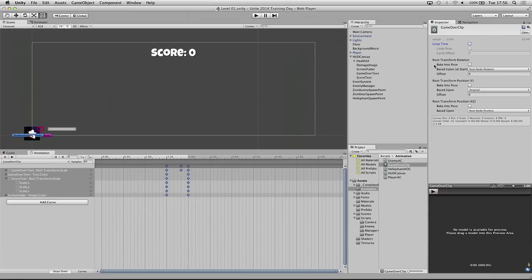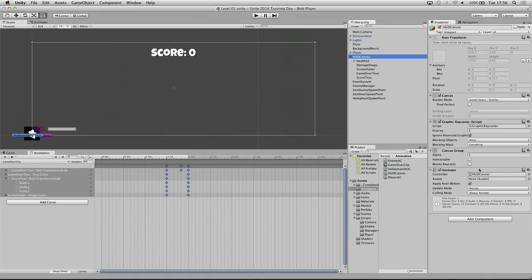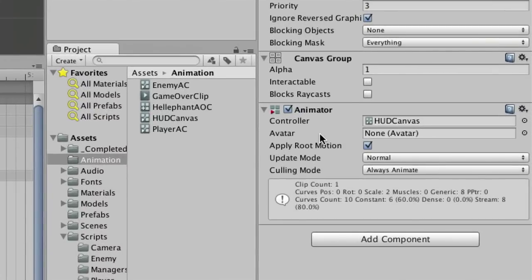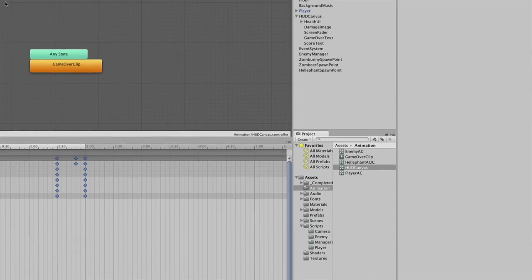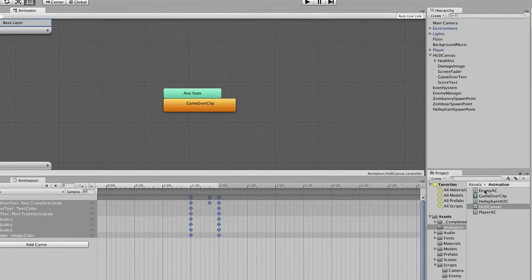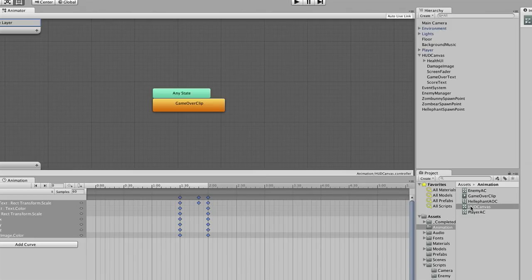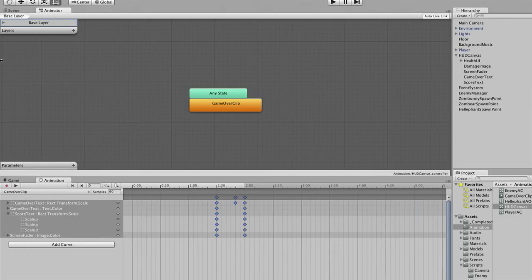Okay. Then reselect the HUD canvas, and you'll notice that Unity's added, like I mentioned before, the animator component, and it's created a HUD canvas animator controller. It names it after the game object that you started animating, basically. That's why it's the same name. So I can double-click that asset to open it in the animator window, the state machine. And that's exactly what we need to do. So double-click HUD canvas, the animator controller, not the game object, to open it in the animator window.